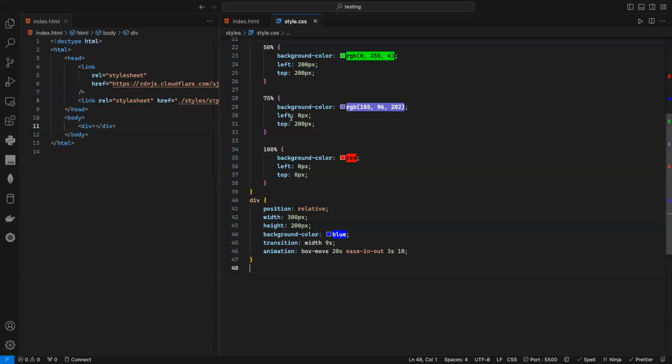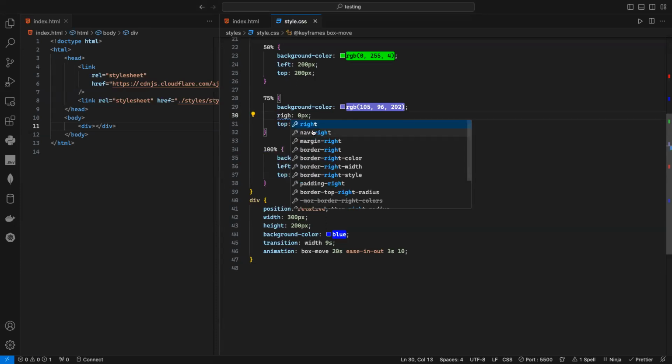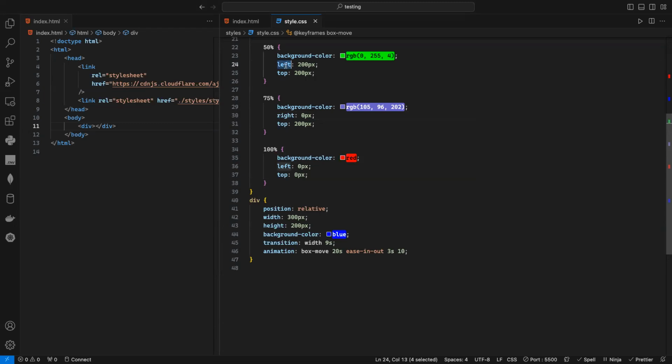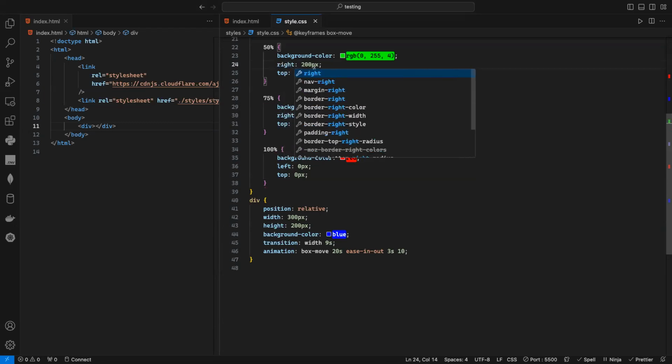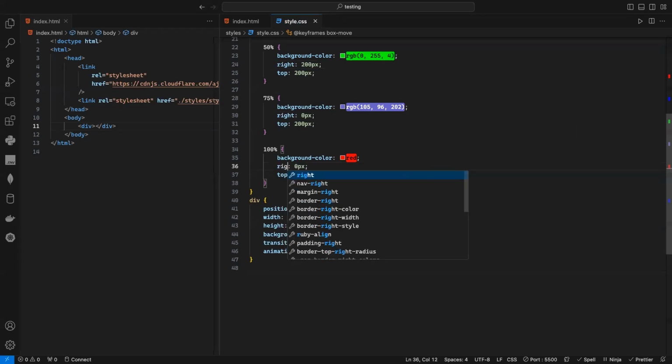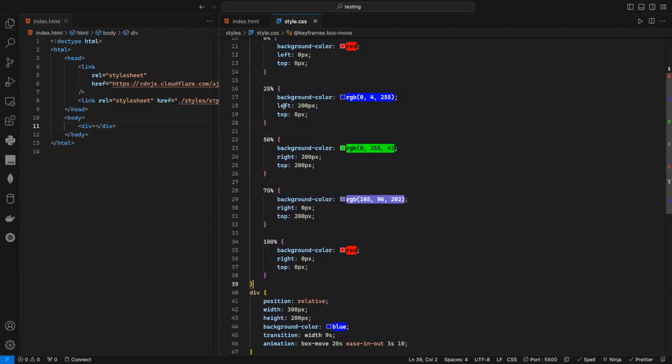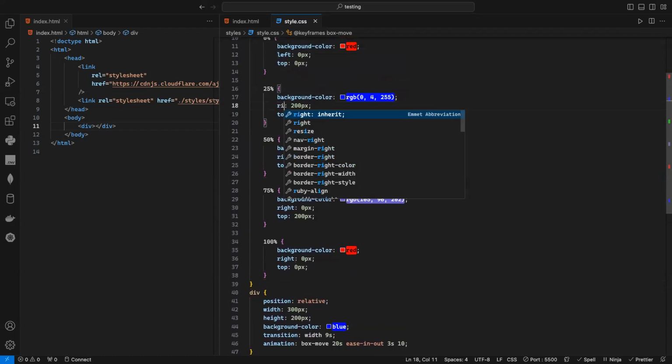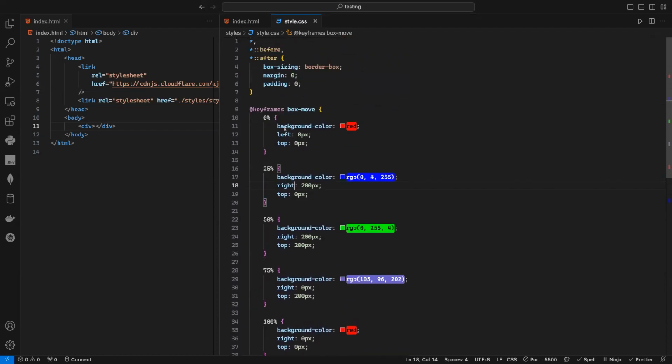Instead of using left here, you can use just right. And here, I will just change this one to right. And if you don't like the top, you can add bottom. So it's quite simple here. All of them must be right. You just change the properties, that's it. Right. In here should be right. We should be good.